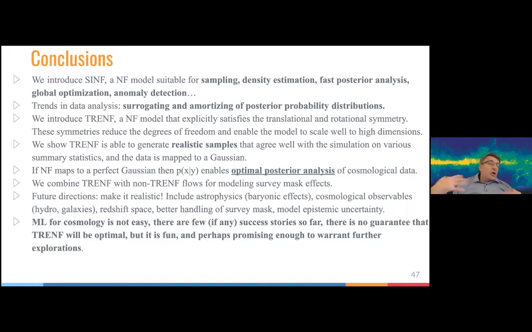Of course, it's only optimal within the constraints of your architecture. Maybe you're still underfitting. Maybe you need a richer architecture, but within the constraints of your architecture, this analysis can lead to an optimal analysis. And so far, we seem to be getting results which are optimal, and on the things we can verify, certainly are optimal. Now, in terms of future directions, we need to make this more realistic, including astrophysics like baryonic effects, cosmological observables like hydro observables, redshift space, mask, and so on.